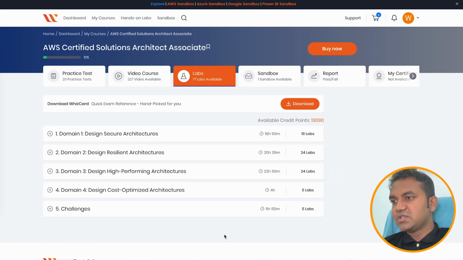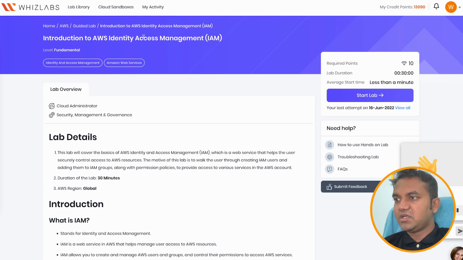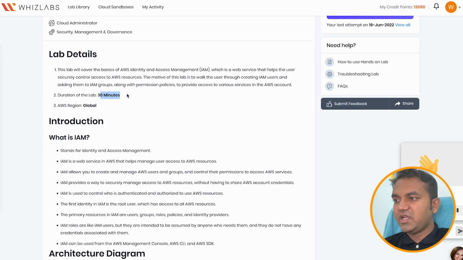When you purchase a course, inside the labs section, along with the guided labs, you get the challenges. So let's see one as an example for both of these categories. Here, Introduction to AWS IAM is one of the guided labs that we have got. This lab is for cloud administrators, and the domain of this lab is security management and governance. This lab will be for 30 minutes. You can use any region, and here you will be learning about IAM through IAM users and adding them to groups, along with permission policies.